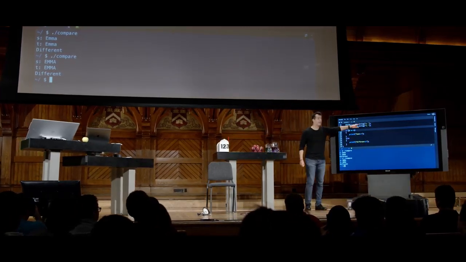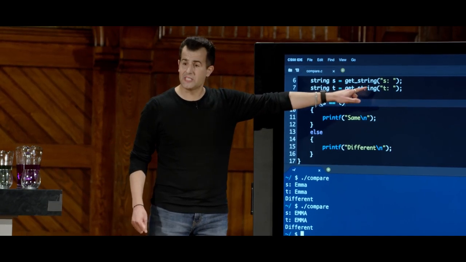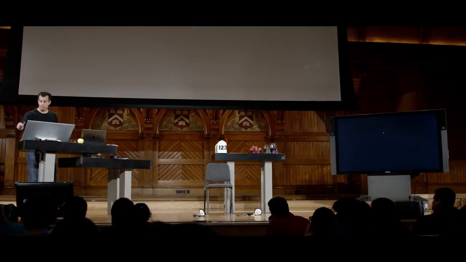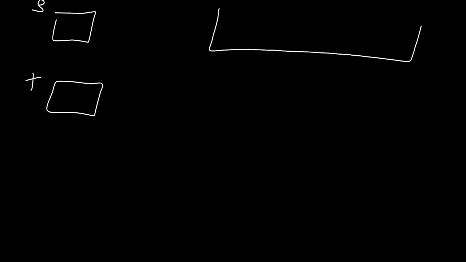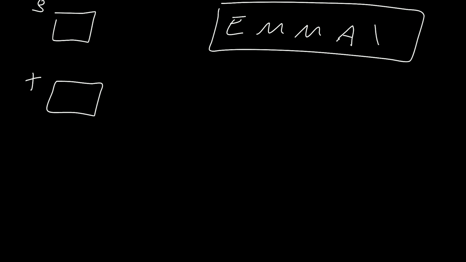So when you get a string with get_string and call it s, and then you get another string and call it t, you're getting two different chunks of memory. And yes, maybe the human has typed the same thing into the keyboard, but that doesn't necessarily mean that they're going to be stored in the exact same place. In fact, what we really have here is a picture not unlike this. If I have a variable called s, and I'm going to draw it as a box there, and if I have a variable called t, I'll draw it as another box here, and I typed in Emma, E-M-M-A, that's going to give me somewhere in memory E-M-M-A \0, and I'll draw it as an actual array, albeit a little messily.